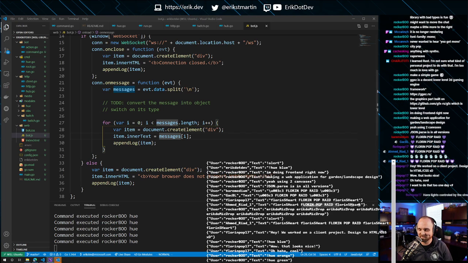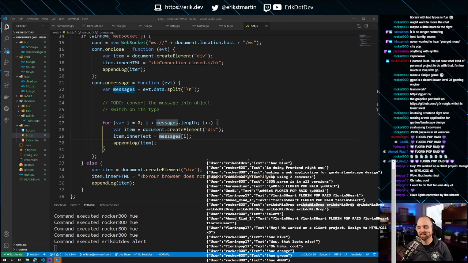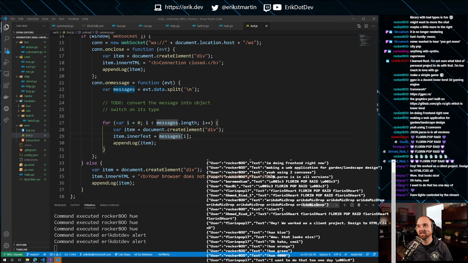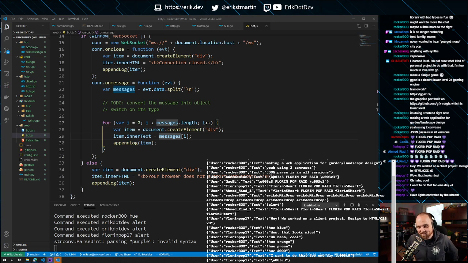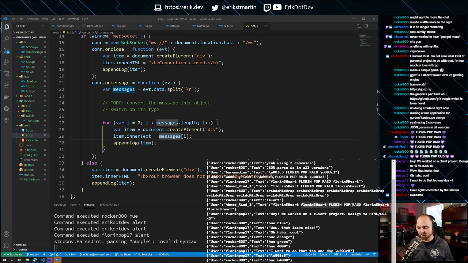Yeah, the lights are really, really cool. If you do an alert, you can also do alert blue. We can do an alert red. And people have a ton of fun with that. This bot is actually going to be open source, so you are welcome to it.